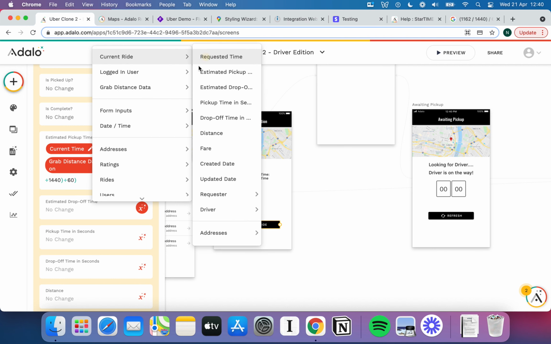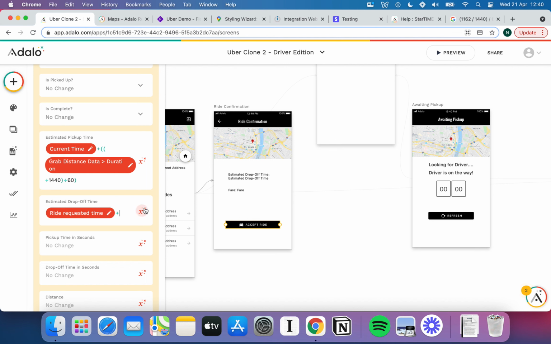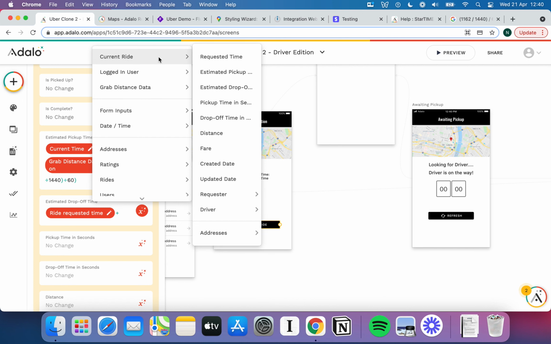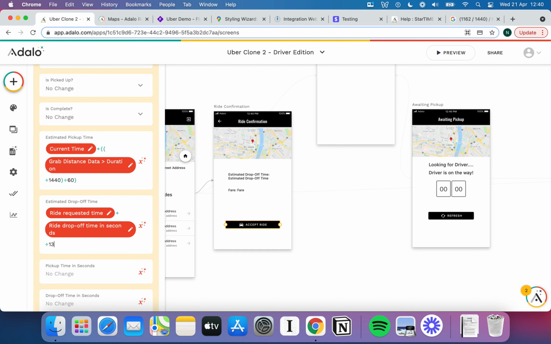So we probably want to do the requested time. We're going to have to do that plus the, I think we saved the duration of the ride, did we? Yep, drop off time in seconds, there we go. So we're going to do that, we'll do plus 1, I'll explain this just once I've typed it out. So what we've done there is we've taken the original drop-off time that the user first calculated, and we've added that to the ride requested time, which at that time was the current time. Ride requested time is broadly equivalent to the current time. I just don't want to jar the user too much by changing everything.